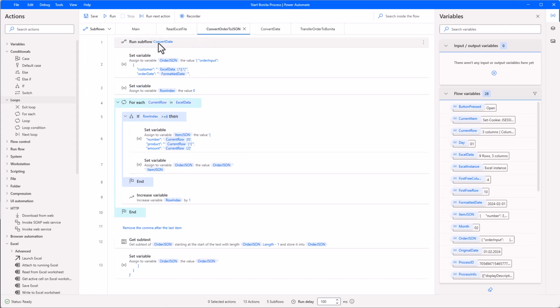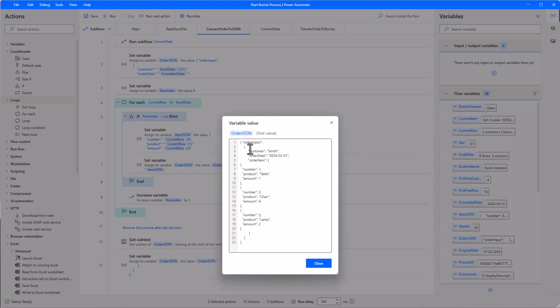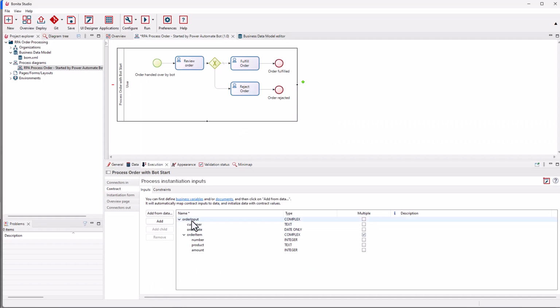Here, the data is converted into the required JSON structure. First, the date is formatted. The individual order items are processed in a loop and their data are inserted into the JSON structure. The result is saved in a variable. The contents of the last run are still available so that we can view the JSON structure created. It corresponds exactly to the contract that was created in Bonita and can therefore be used to start the process.